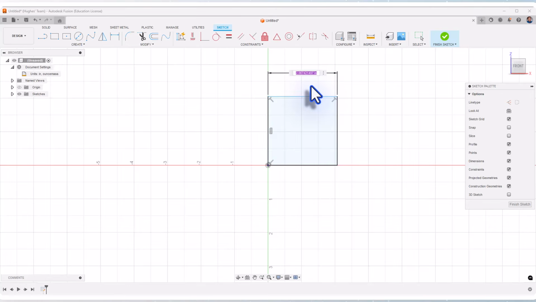Now notice that it's going to place the dimension and it's going to have a number. This is going to be highlighted, so all I have to do is type in what number I want. In this case for the cube, it's 1.125 or 1 inch and 1/8.